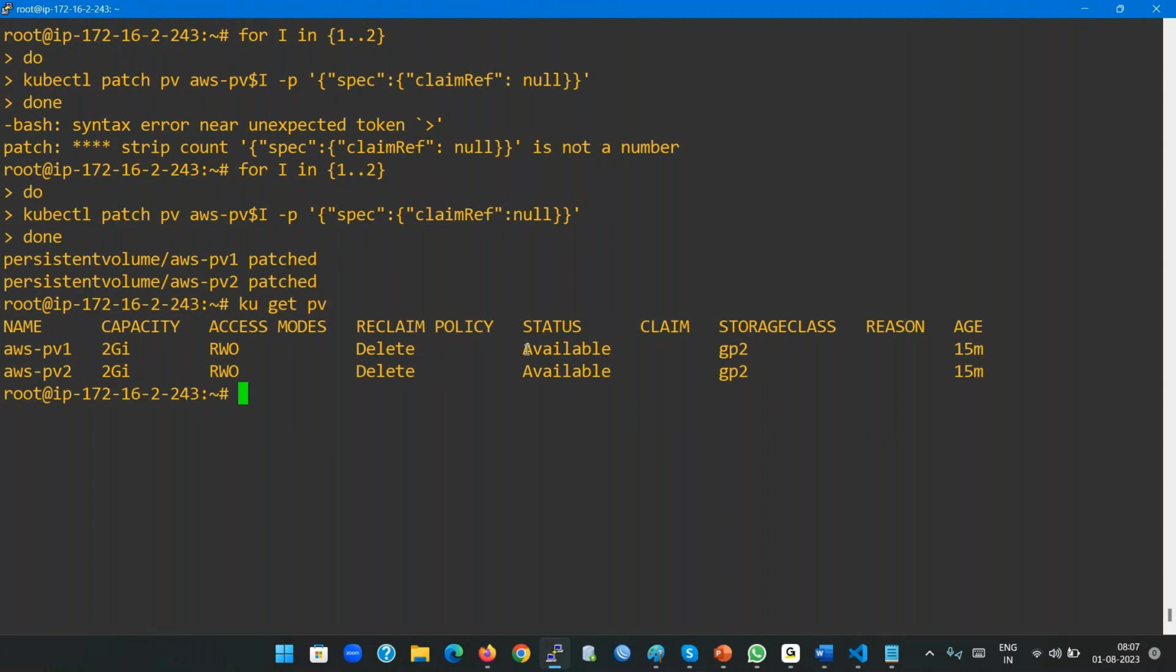And with that claim I am attaching that to my pod. So through the claim I am getting some storage from the persistence volume, and that storage will be attached to my pod, and my pod can store the data into that volume. So this is called persistence volumes and persistence volume claims.